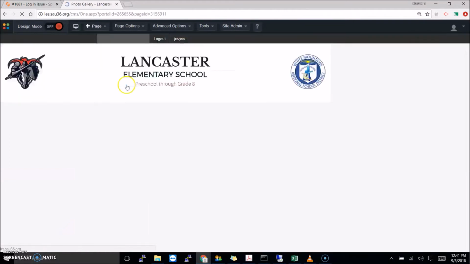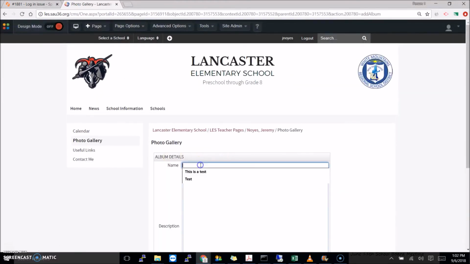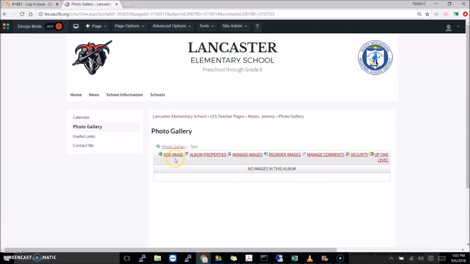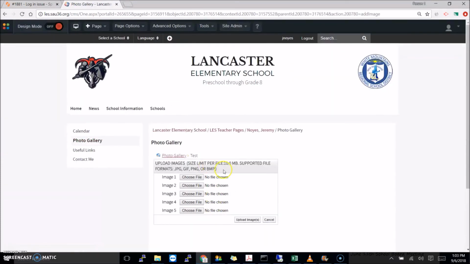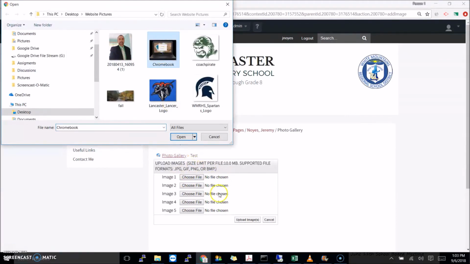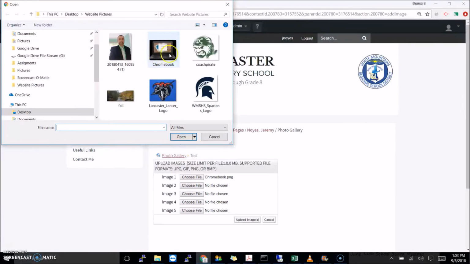So now if we look at the photo gallery, what you do here is just click the button here to add an album. And then you can give your album a name. And if you want to, you can give it a description. And then you can click the create button. So to add an image into your album, we're going to click add image. And then you browse to your computer for your images. So we'll choose a few here so we can see what this looks like.